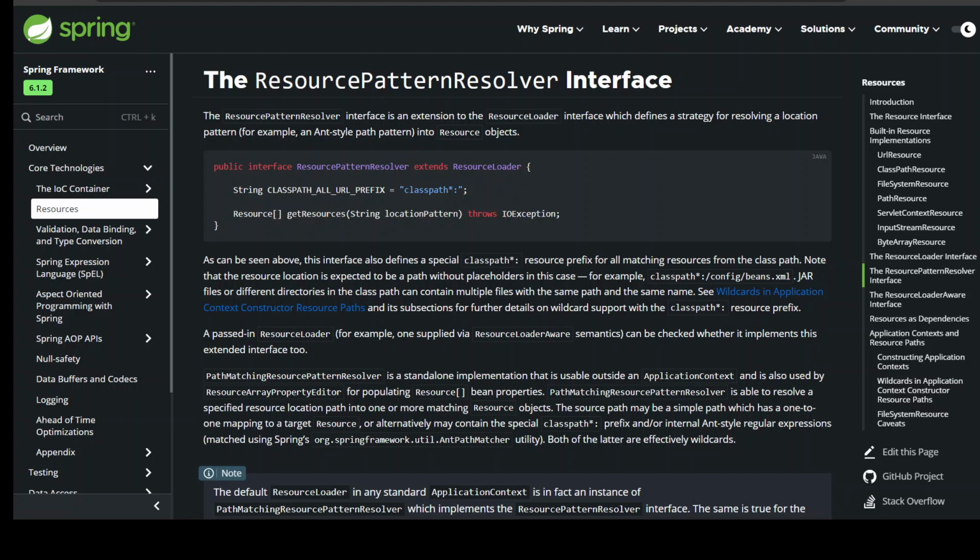A passed-in ResourceLoader, for example, one supplied via ResourceLoaderAware semantics, can be checked whether it implements this extended interface too. PathMatchingResourcePatternResolver is a standalone implementation that is usable outside an ApplicationContext and is also used by ResourceArrayPropertyEditor for populating Resource array bean properties. PathMatchingResourcePatternResolver is able to resolve a specified resource location path into one or more matching Resource objects.